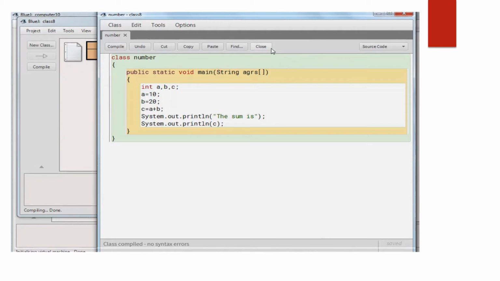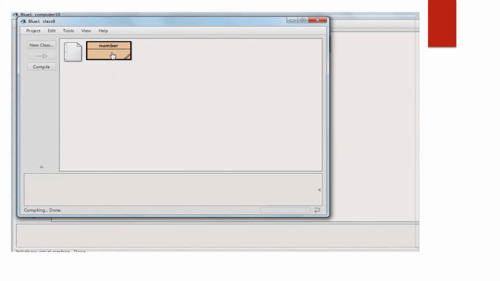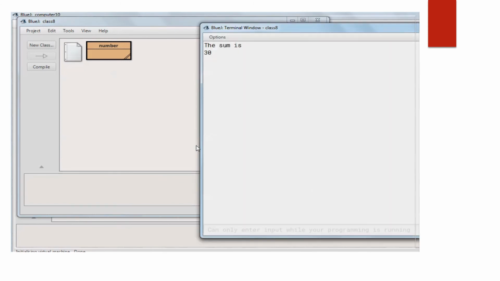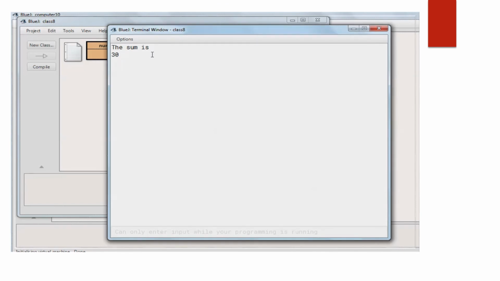Just have a look at how we execute the program. Click on the close button. Here is our class which we have compiled. When you right click, you get all these options. Click on void main. Here you will get the dialog box where you have to press the OK button, and this is the terminal window where we get the output of our program. In the first line it shows the message the sum is, and in the next line the value of variable c, that's 30.